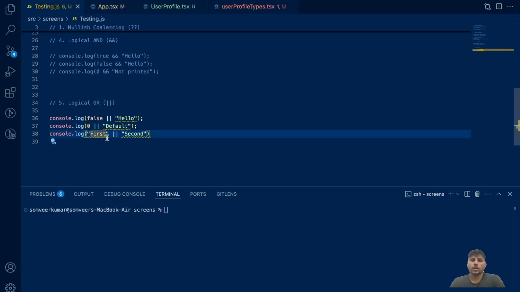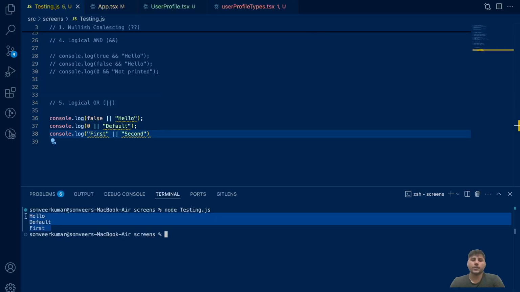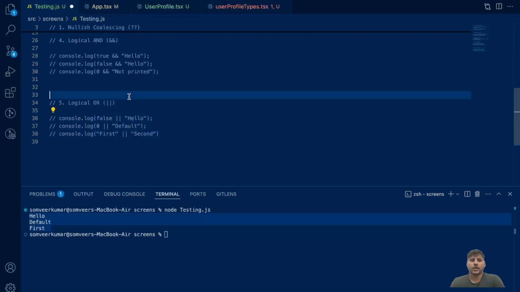Here again, you can see we have a truthy value, and this is also a truthy value, but it will return the first truthy value, the first string. Let's see the output. As you can see, we got the expected output. In the first case, hello is the first truthy value, then default, and in the last case we have the first string as the first truthy value. Now let's comment it and see some real use cases in the React Native project.